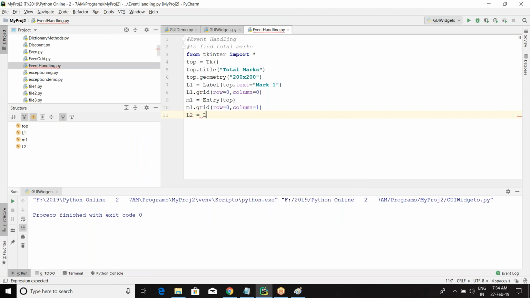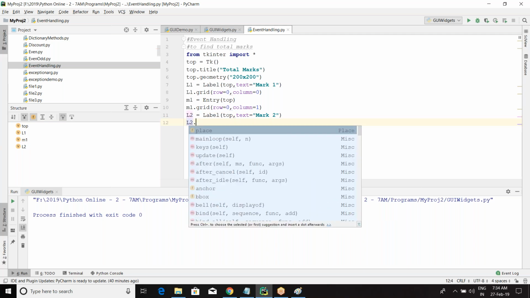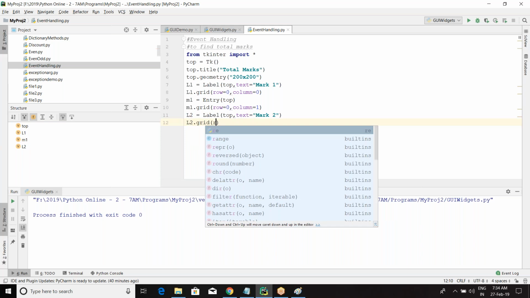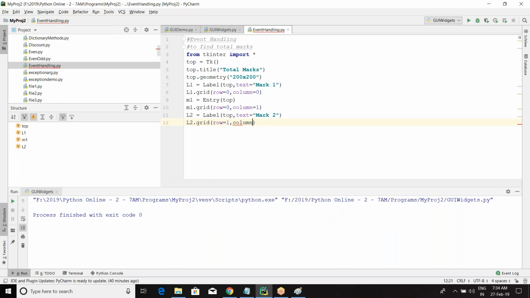L2 equal to Label, top, text equal to Mark 2, and L2 dot grid. Row should become what now? 1. Row 1, column 0. The label should come in the 0th column and row is 1. Then next one, M2 equal to Entry, top. Then where to place M2? M2 dot grid, row one, column one. Very good.